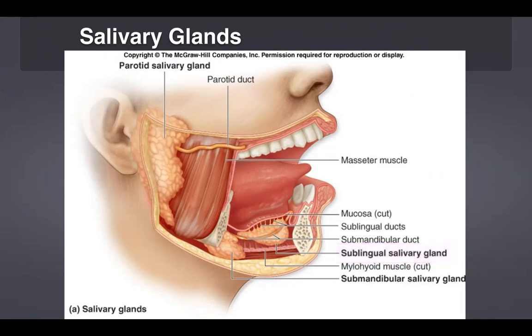Lastly, there's the submaxillary, also known as the submandibular salivary gland. It's sort of lower on your jaw there, and that's found right there. And you'll also see that this one has a duct here as well, which goes more to the front of the bottom of the mouth.